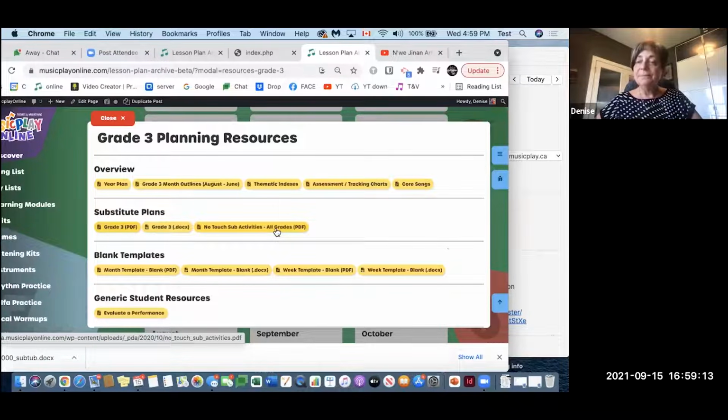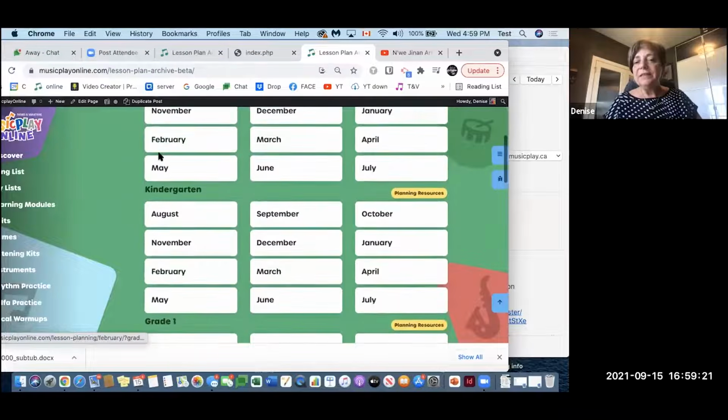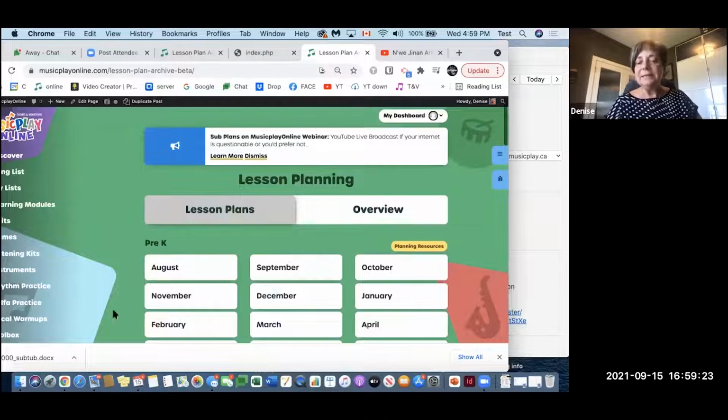Can you also show what we will learn since you're in this section? Yes, I'm going to close this out. So there are two sides to lesson planning. This side has the sub-plans and the weekly lessons.